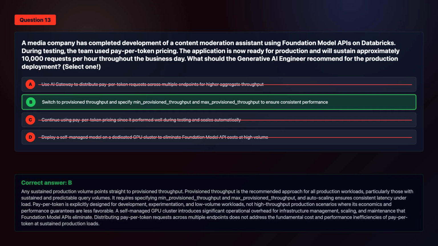The correct answer is option B. Any sustained production volume points straight to provisioned throughput. Provisioned throughput is the recommended approach for all production workloads, particularly those with sustained and predictable query volumes. It requires specifying min_provisioned_throughput and max_provisioned_throughput, and auto-scaling ensures consistent latency under load.